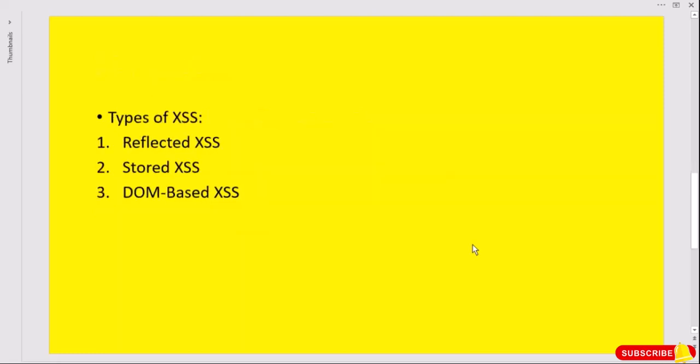Now let's talk about the types of XSS. So there are mainly three types of cross-site scripting. The first is reflected XSS, which is the most common vulnerability found in web applications. The other one is stored XSS and the third one is DOM based XSS. Don't worry, we will talk about all of them in detail in coming lectures.